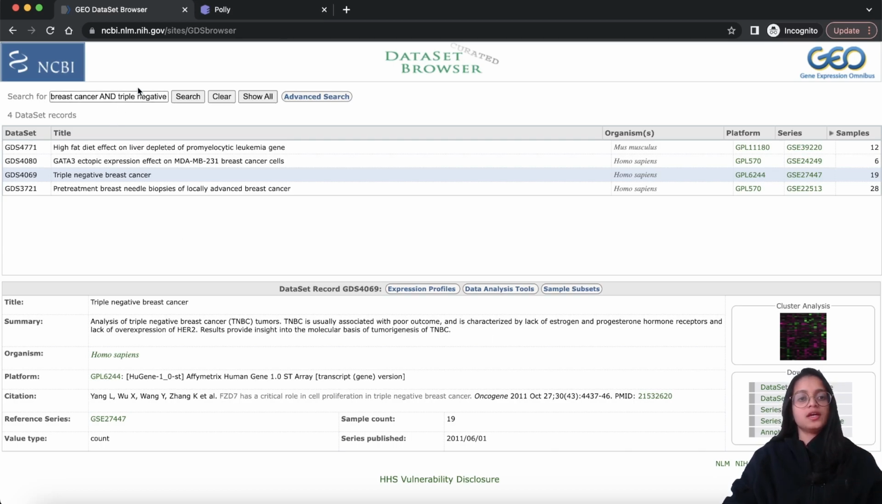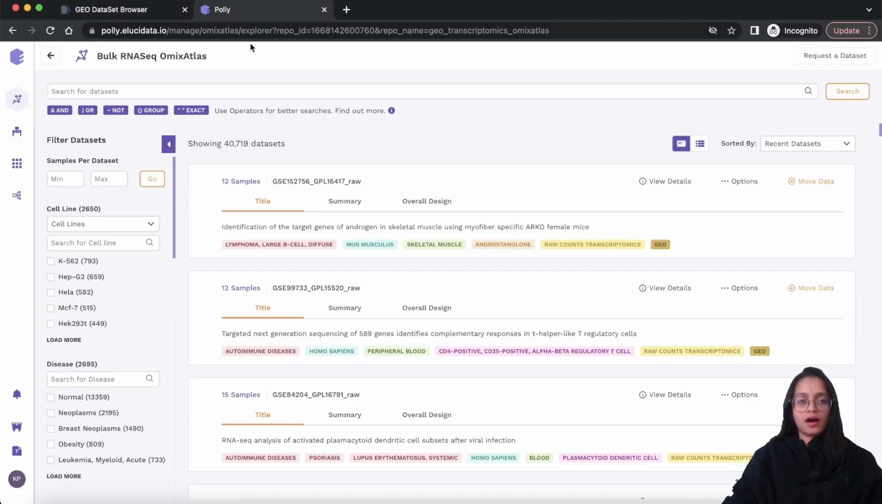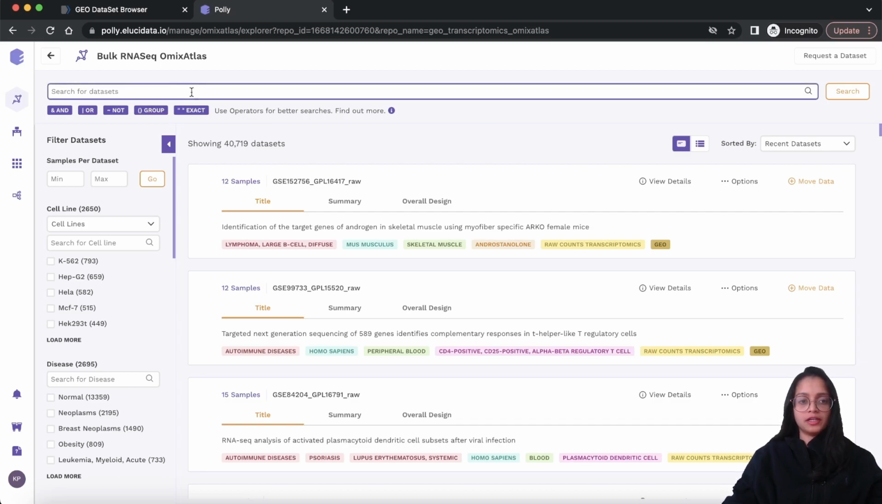Now that I did not get much of the relevant hits using the search terms or the query, let's go on to the Polly platform using the bulk OmixAtlas, and let us use the same query that I used on the NCBI GEO. So here I will be writing breast cancer and triple negative neoplasms. This is the exact same query that I used on the NCBI GEO.